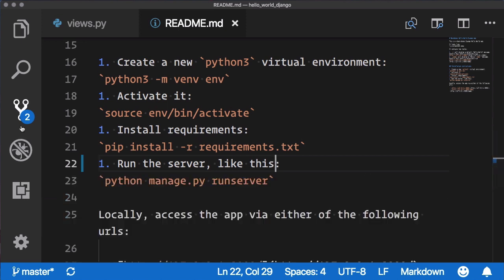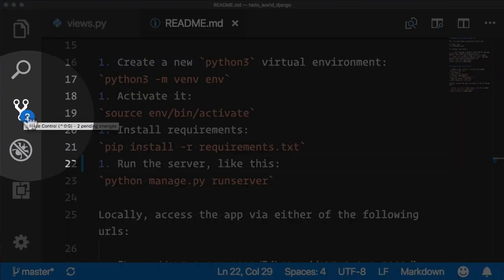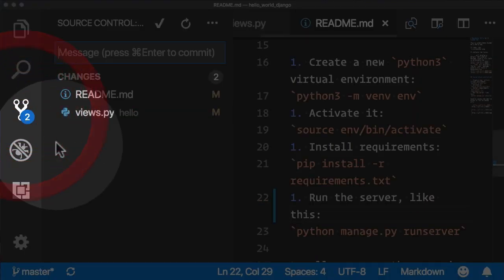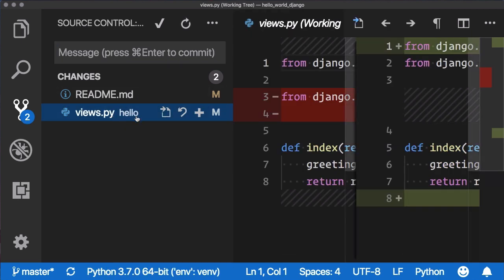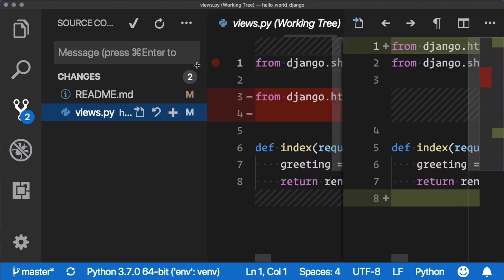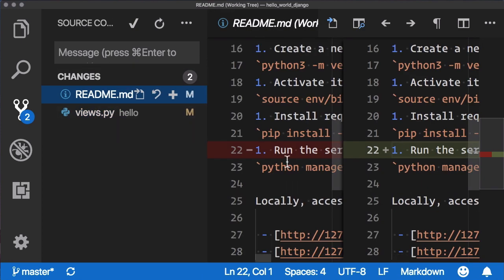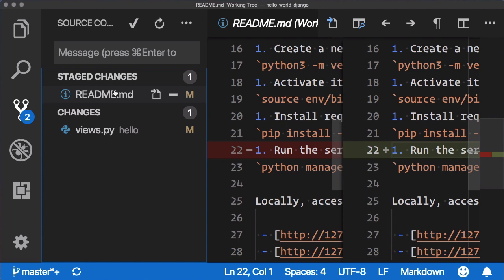We can also go to the version control tab on the left-hand side. It looks like a Git merge icon. If we click it, we'll see some changes. We made changes to views.py. There's a diff, and we made some changes to the README. If we wanted to stage our changes, all we'd have to do is click this plus icon. Now VS Code will show us our staged changes.